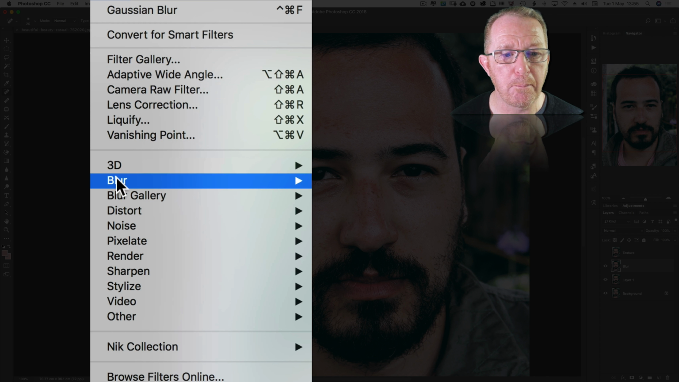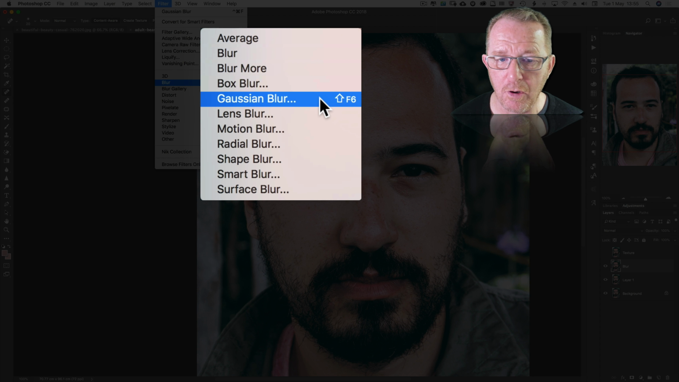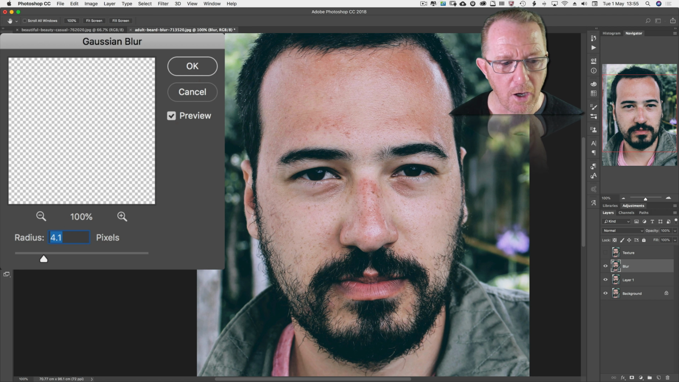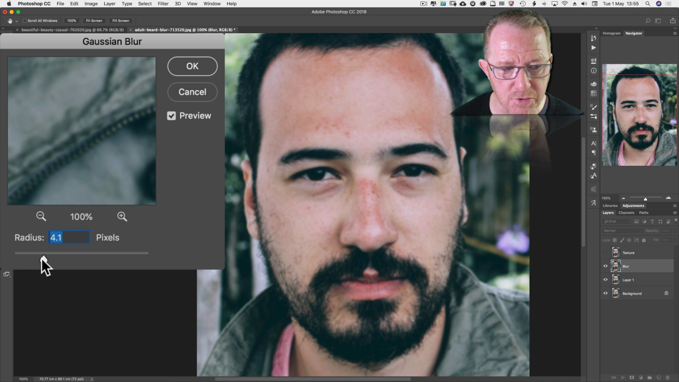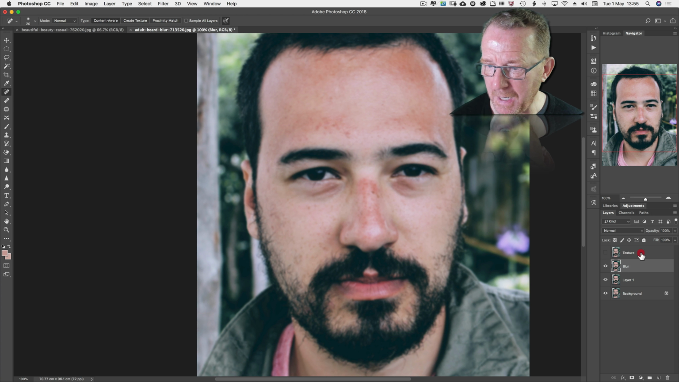Filter, Blur, Gaussian Blur, of which I have a keyboard shortcut of Shift and F6. I'm going to blur it to 4 pixels. It's already on 4 pixels, I'm not going to change it. You'll need to blur it so you don't see any texture on the skin. And I think that's absolutely fine. It will depend on the image. Okay, back to the texture layer.